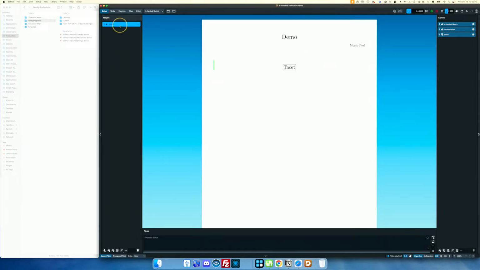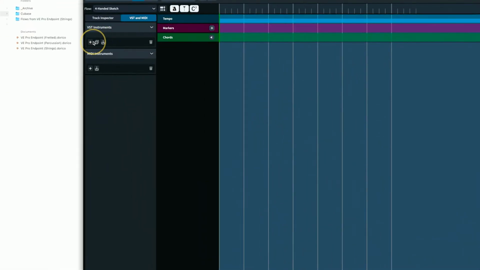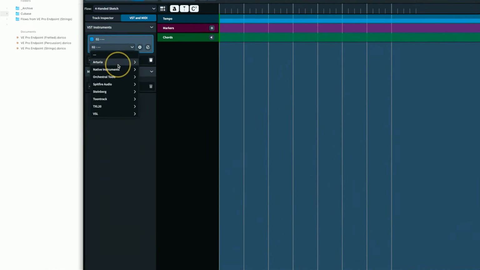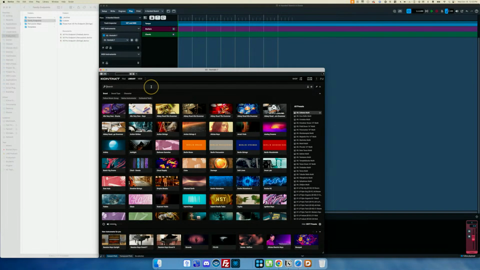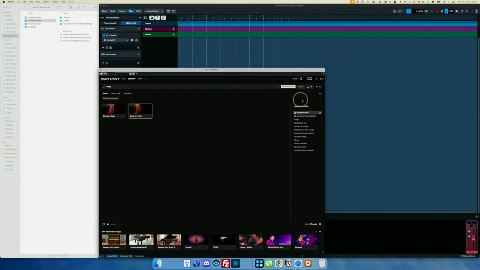So I'm going to go ahead and basically take this solo instrument and connect it up to a Kontakt instrument for Stradivari violin, which is a Native Instruments plugin. So I'm going to go here to the play mode, and I'm just going to add an instrument. I'm going to go down to Native Instruments and add Kontakt 7. Once that loads up, I'm going to go ahead and find Stradivari violin. I'm going to just load up a simple patch here.